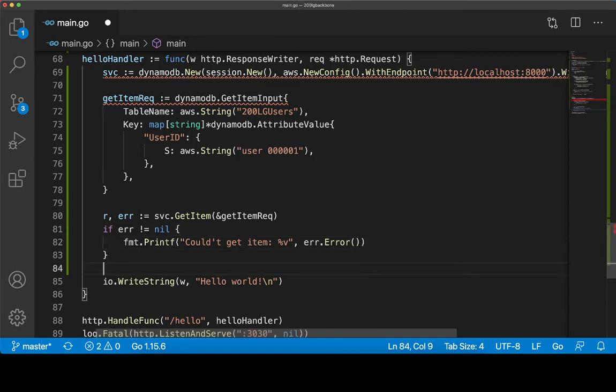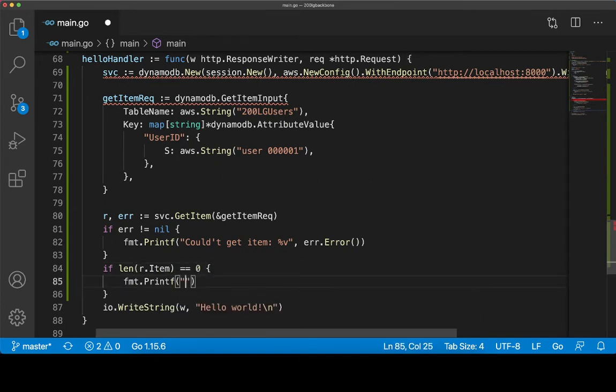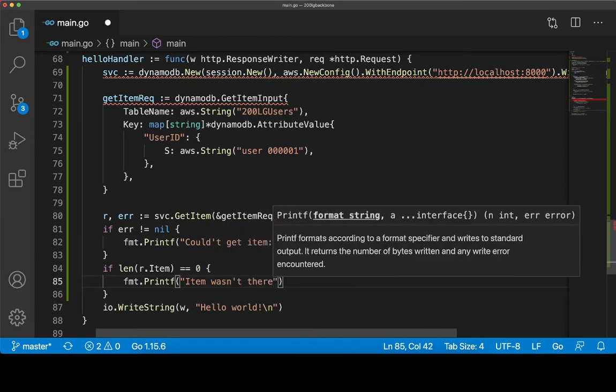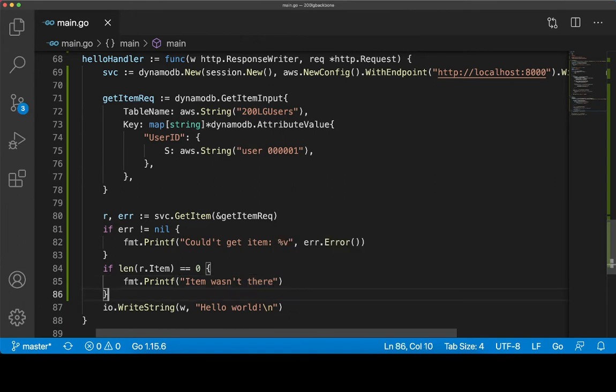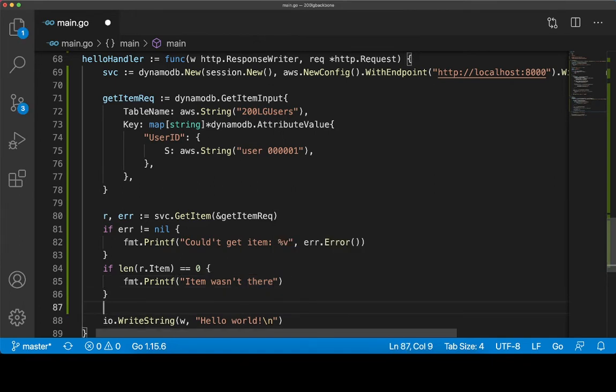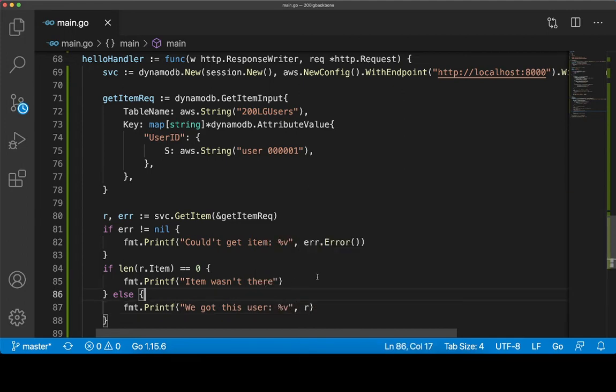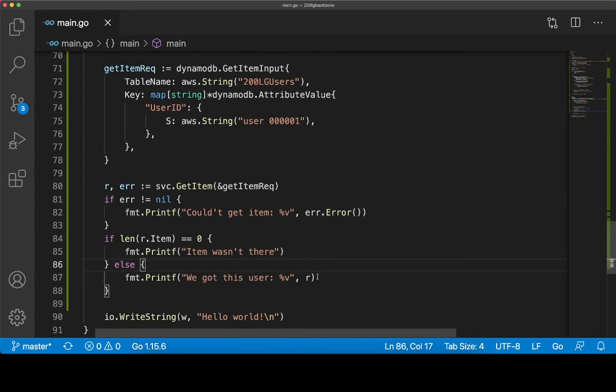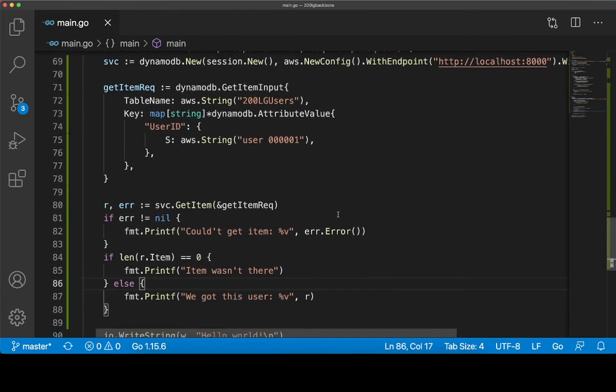Because something else that could happen is the number of items retrieved is 0, in which case we need to make sure we handle that. The thing we wanted wasn't there. Otherwise, we'll print out what user we got. Right now, this isn't returning it into the HTTP request. We're just logging out that we have it to make this video a little bit shorter in terms of what we can get done in the time that we have.